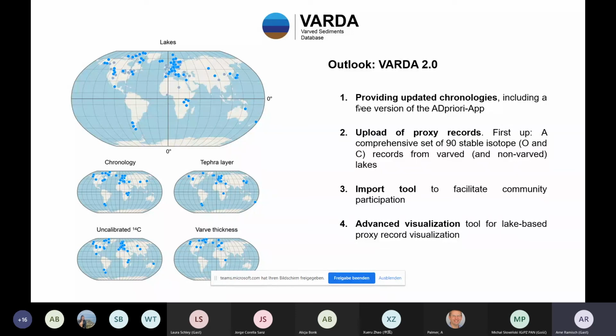Then a second major step is the upload of proxy records. First up here is a comprehensive set of 19 stable isotope records from varve lakes, and also including some non-varve lakes. So these are oxygen and carbon isotopes, which will be imported shortly. Then third, we want to offer an import tool to really facilitate community participation and to enable collaboration within the community. And fourth, coming up is an advanced visualization tool for lake-based proxy records.